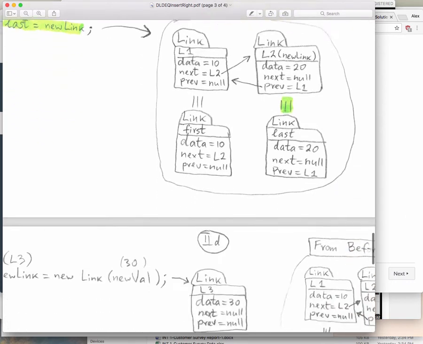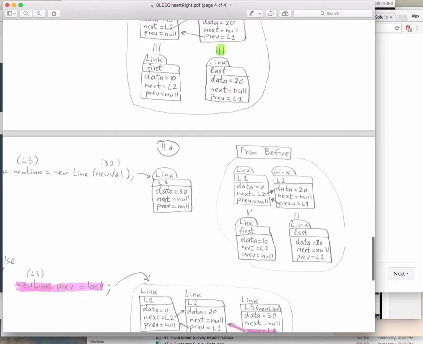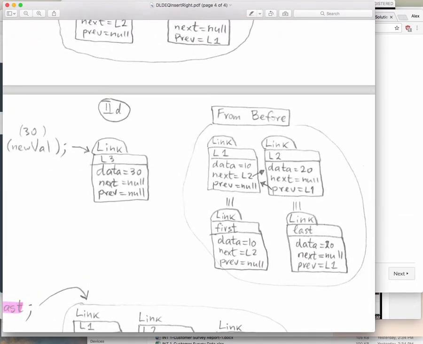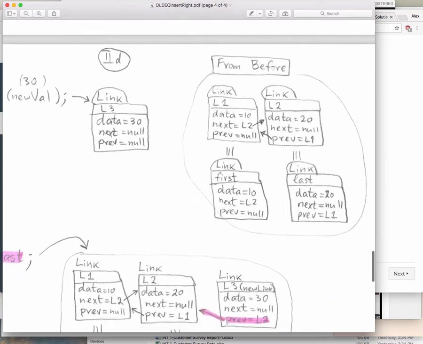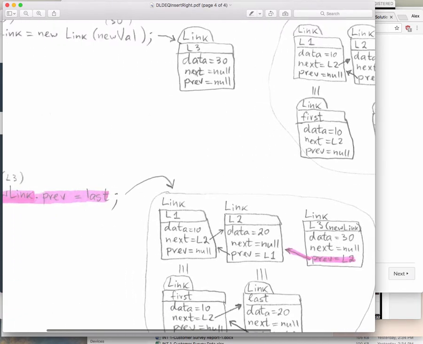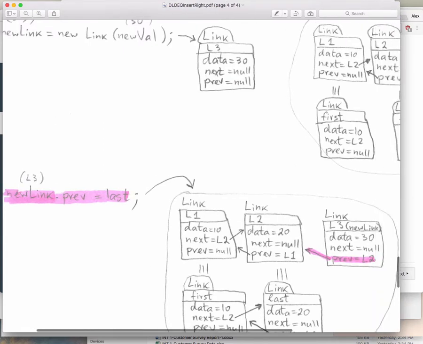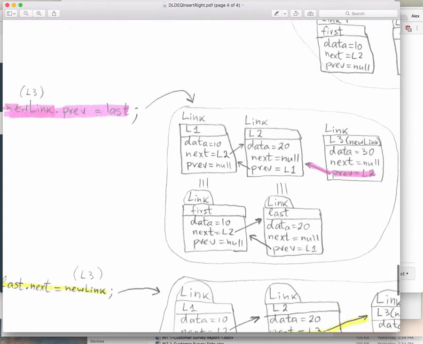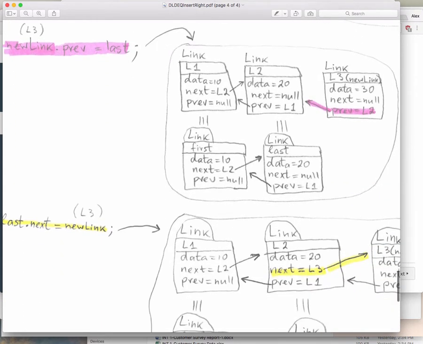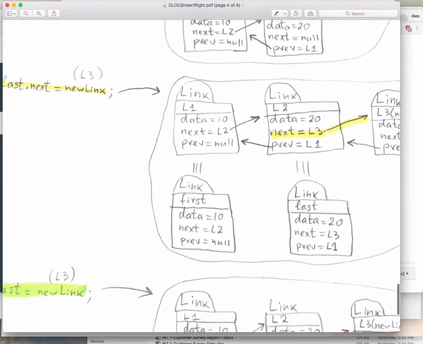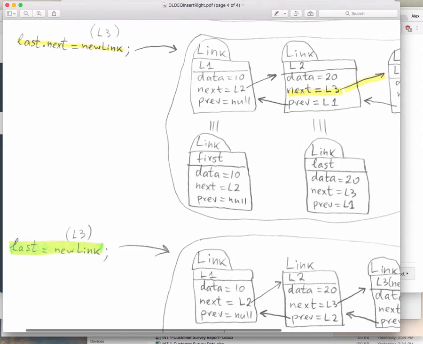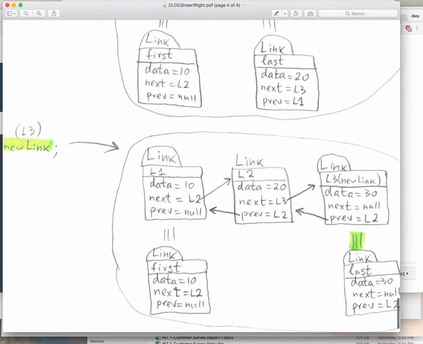So now it's connected. Another setup possible is, let's say we have two links already. First and last are connected to them. We're going to add another one, link 3 again, which is the new link. New link previous is equal to the last. So I establish this connection. Last dot next is equal to the new link. I establish this connection, right? And then the next one is I say last equals new link. Now I have moved the last all the way to the right. Okay, and that's how it works for pretty much every other link after that.